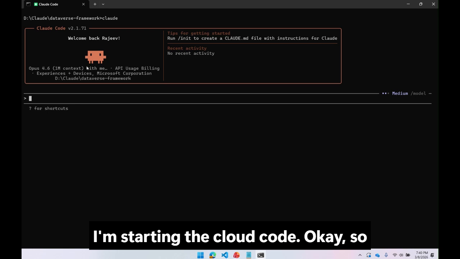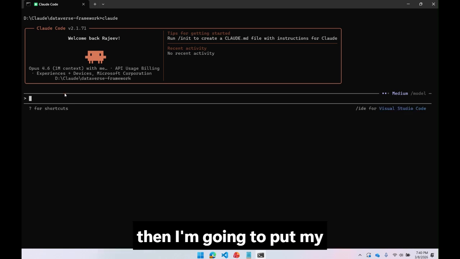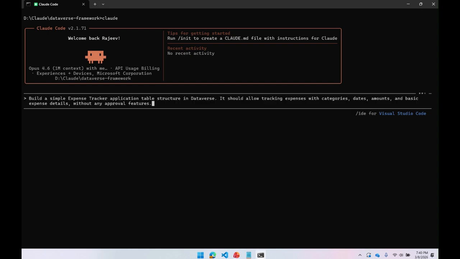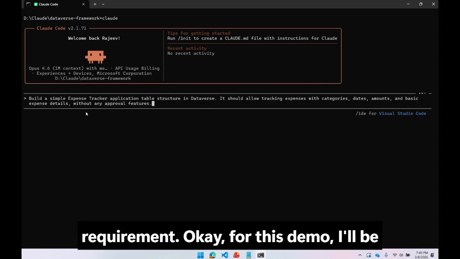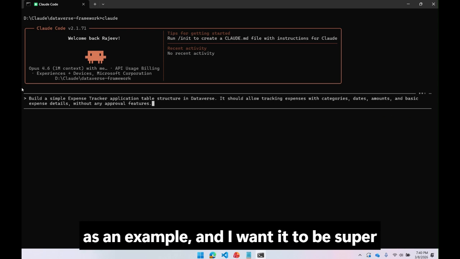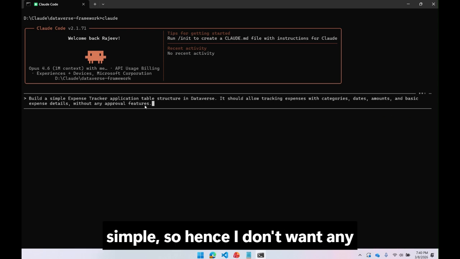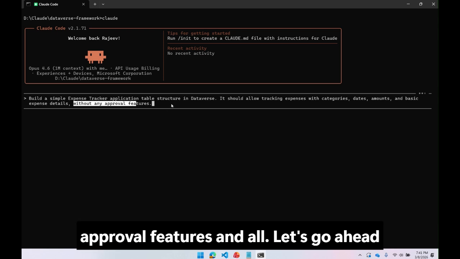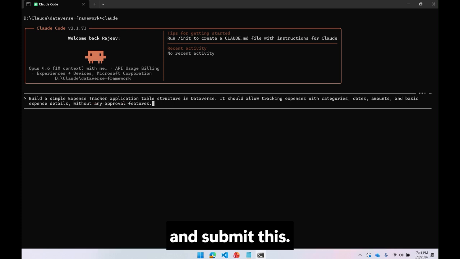Okay, so I open the command prompt and I'm starting Claude Code. Then I'm going to put in my requirement. For this demo, I'll be using an expense tracker application as an example, and I want it to be super simple, so I don't want any approval features and all. Let's go ahead and submit this.